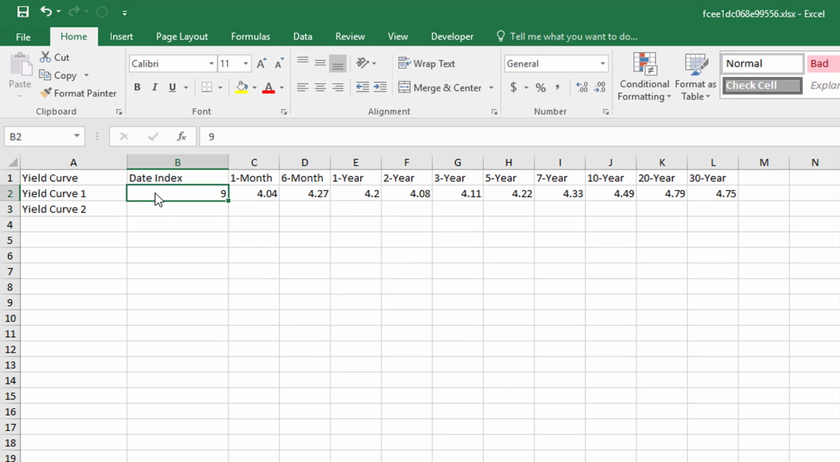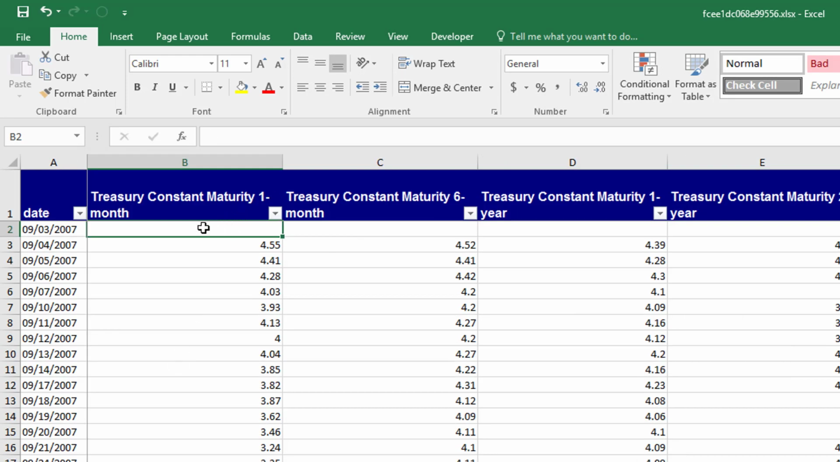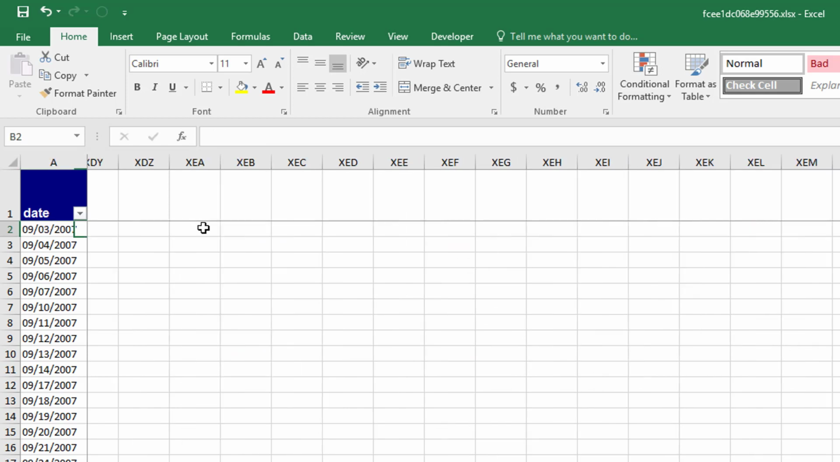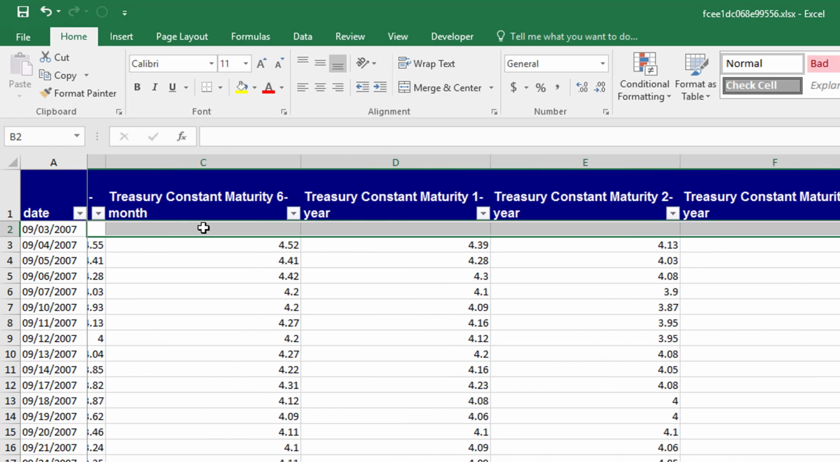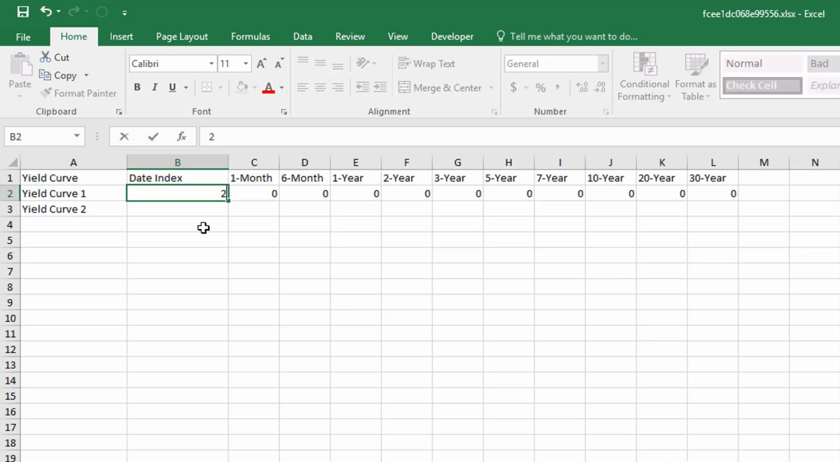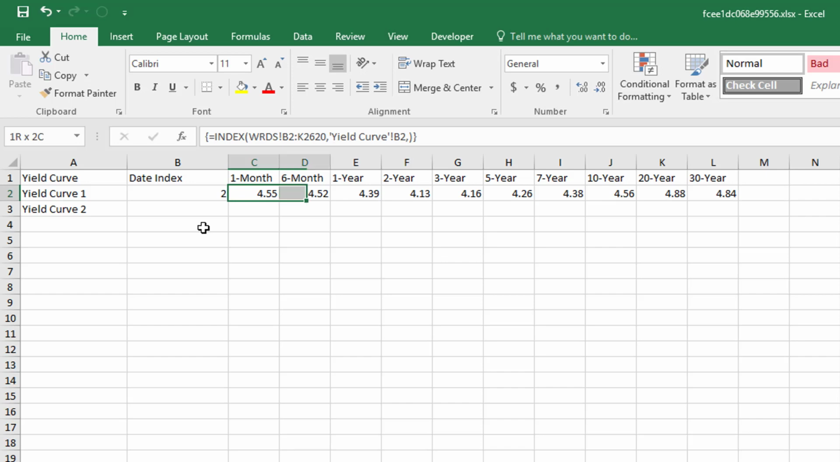Now if I put in 1 here, I'm getting a whole bunch of zeros. Now why is that? Because in the first row that I selected, there's no data. But if I do the second, put in a 2, I should get a 455 and a 452 and a 439 and so on. So let's try that. And you see that's exactly what I get.